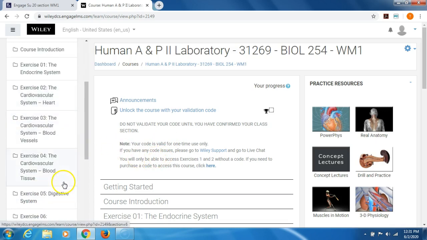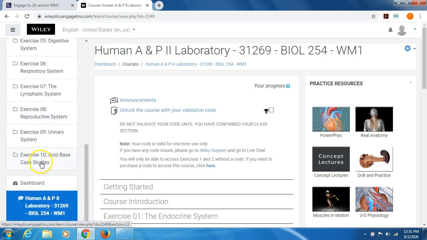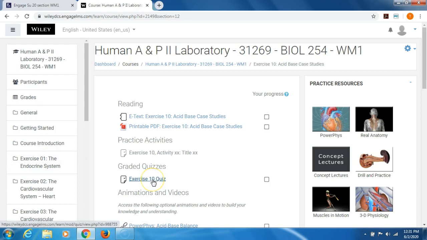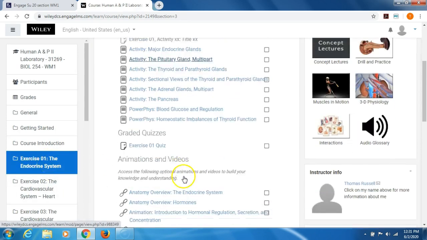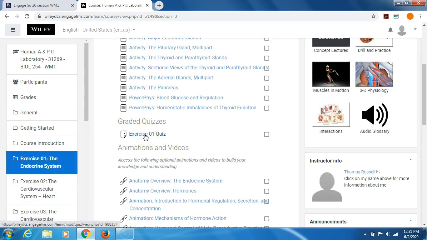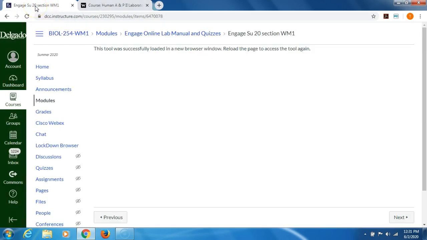Now you're going to have 10 Engage quizzes. We have 10 labs. There's one quiz for each lab. Always come in to your site and click on your quiz and do the quiz. So those are called the Engage quizzes. And the reason why I'm specifying that is because let's go back to our Canvas site. In the module section of our Canvas site is where everything is located.